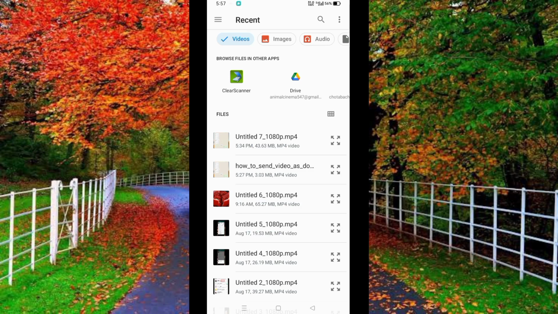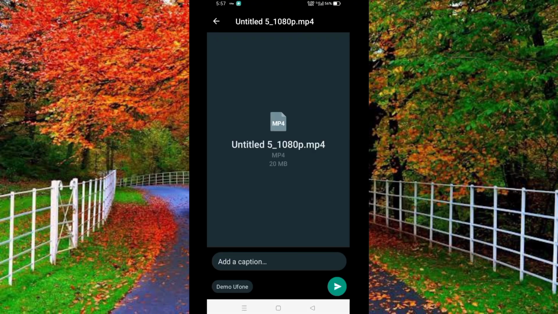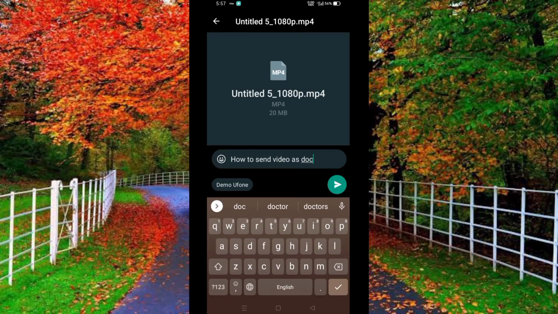Now you can see that this video will be sent as a document. And if you want to add captions to this video, you can add them here. After writing captions, tap on the send button.